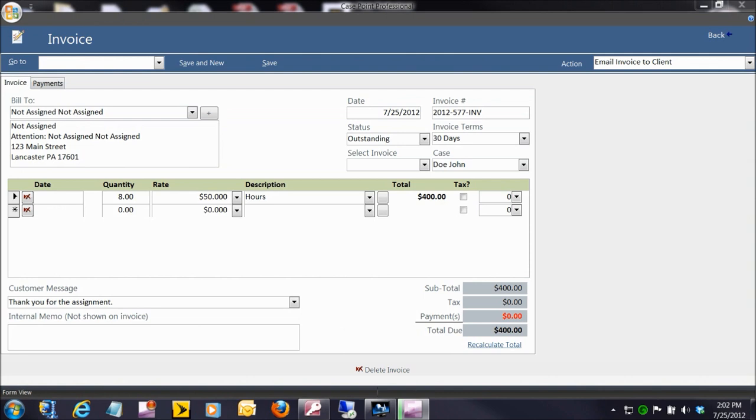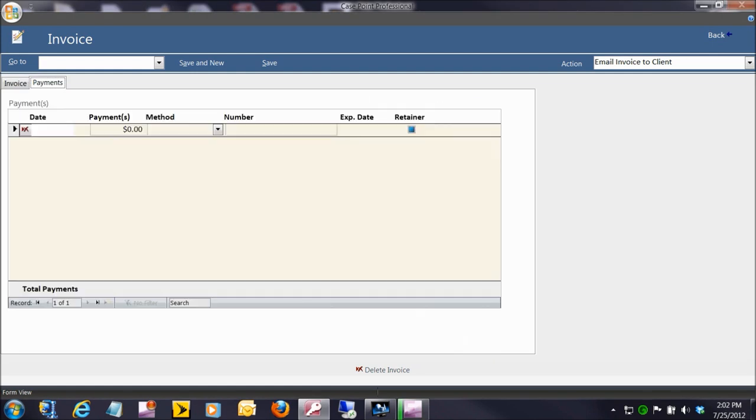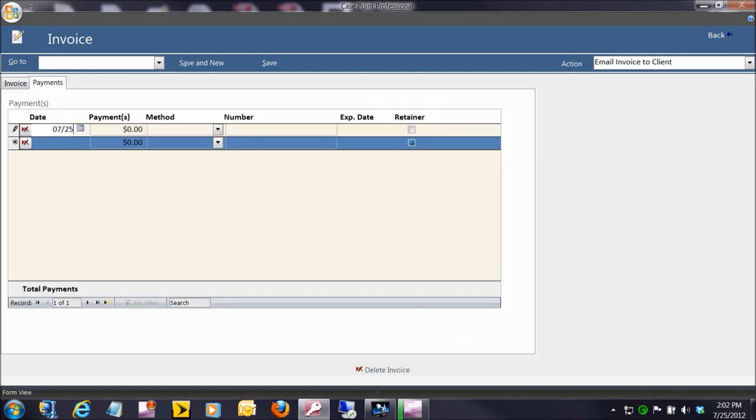This portion of the video shows you how to apply a payment to an invoice. Once you're in the invoice on the particular case, on the top left, click Payments. Then put in a date and then the payment amount.